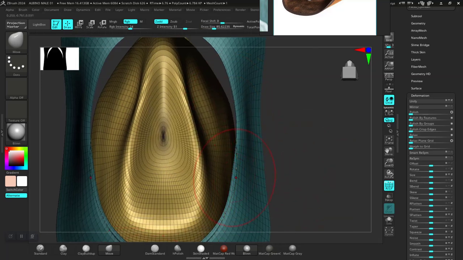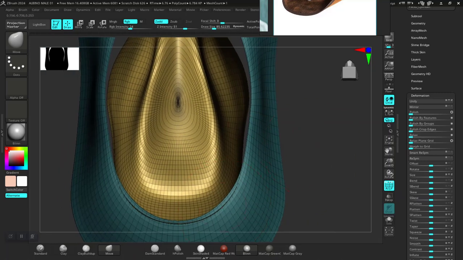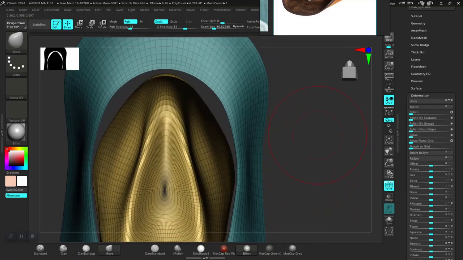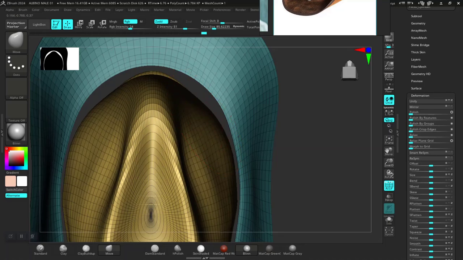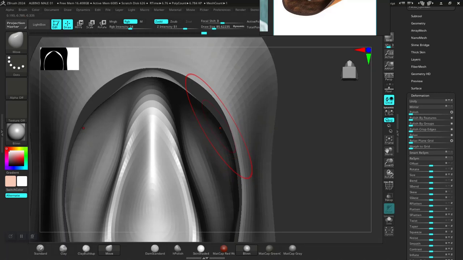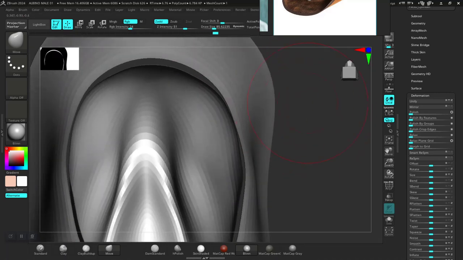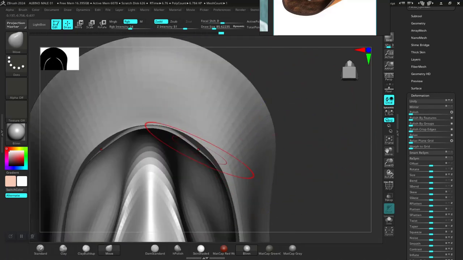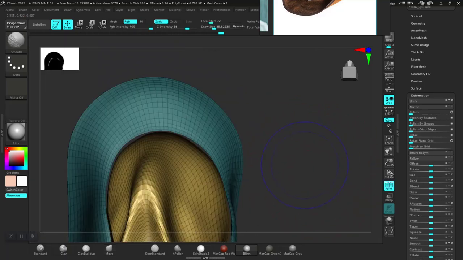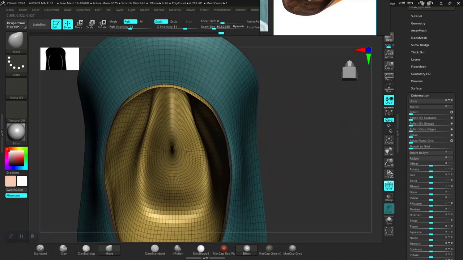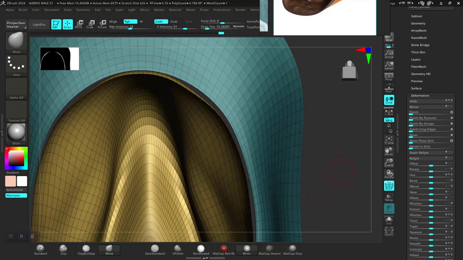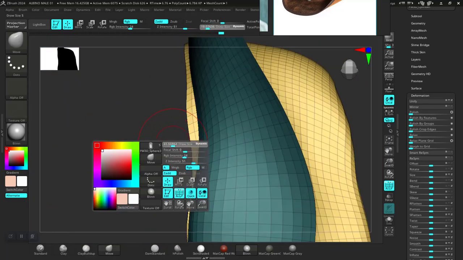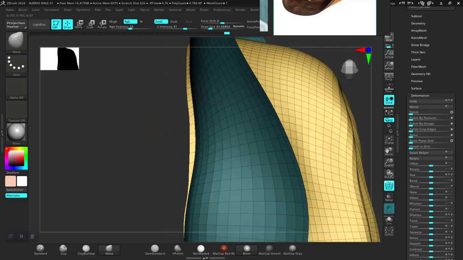Move brush. Let's pull this out, get this out like so. Let's see if we can actually bridge this. Now to select the edge. See if there's a way I can bridge this edge within ZModeler. If I can't figure it out, then I'll just have to use Maya instead to do that.